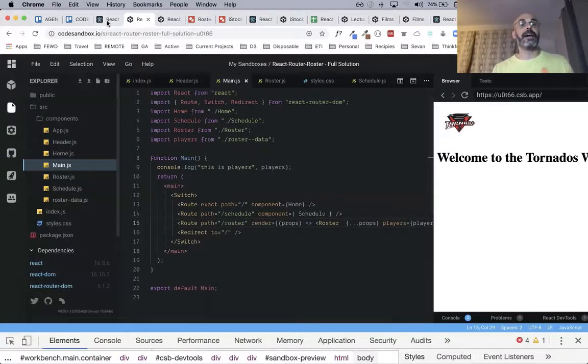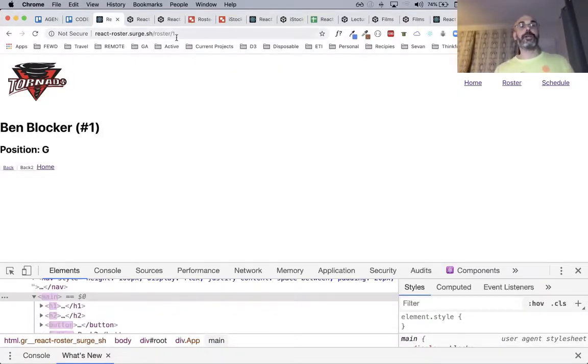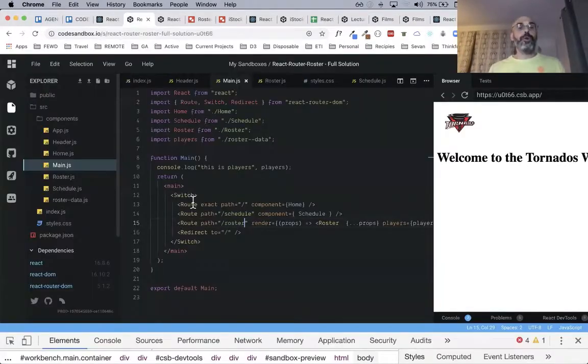Just like this. Here's roster, and when I click on one, it's roster/1. So if we don't include switch, then when it hits roster, roster is going to show, and then roster/1 is also going to show. The two components will render together. So I would have to go back and start adding exact keywords everywhere, or just add switch and only add the exact keyword to the default path. So that's really the functionality there, okay?